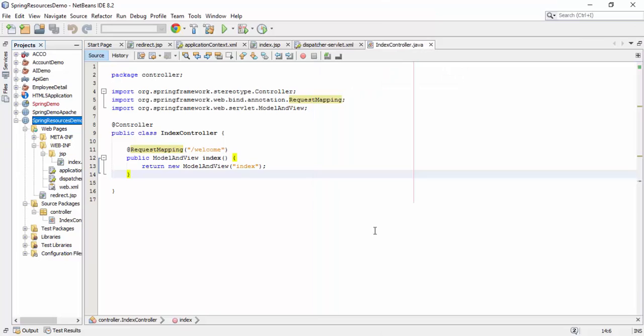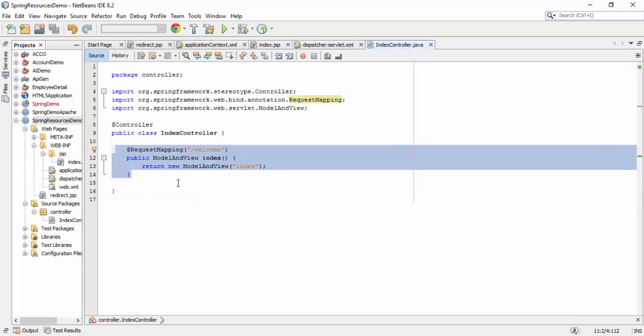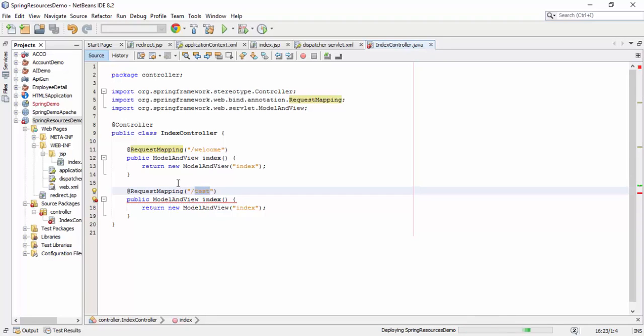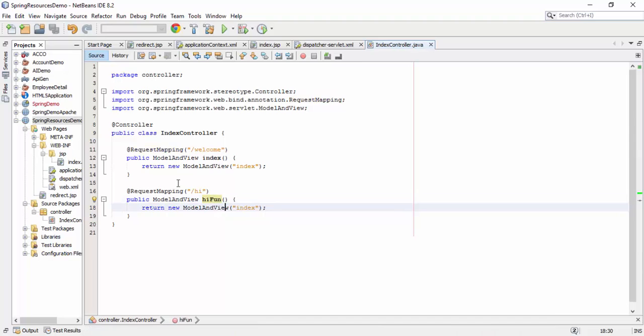Very fine. Now what we need to do, we need to create one more page over here. Let's just try to create one more page with some other message. Let's say test or hi. So hi, what it should do, hi.htm, it should go to the test.jsp file.